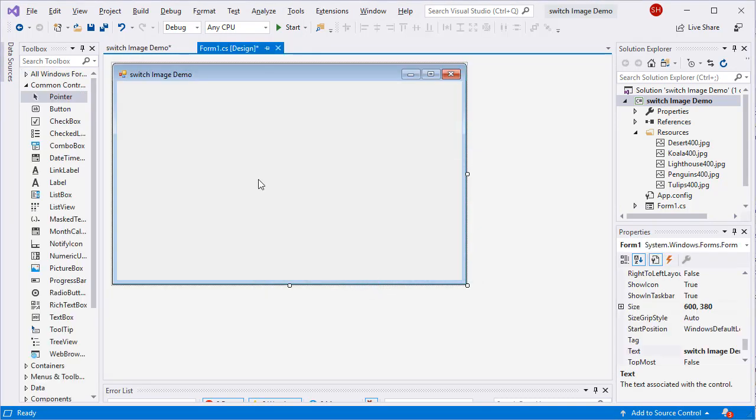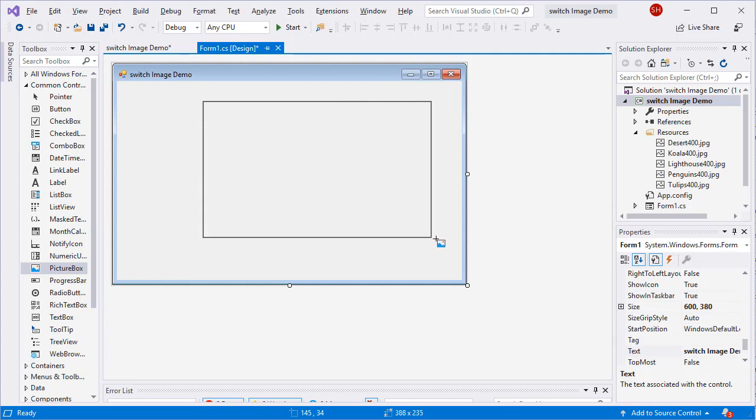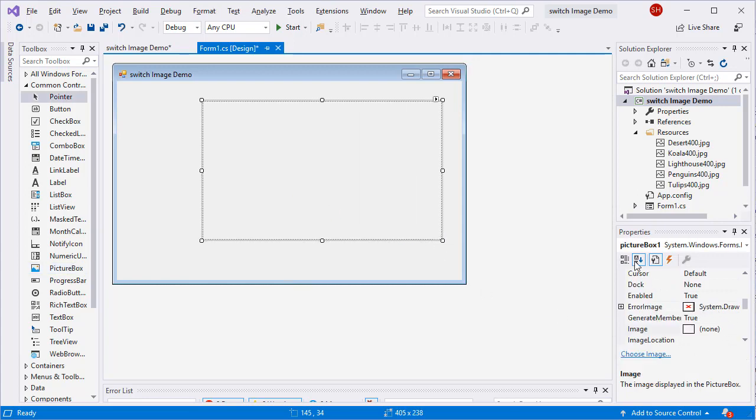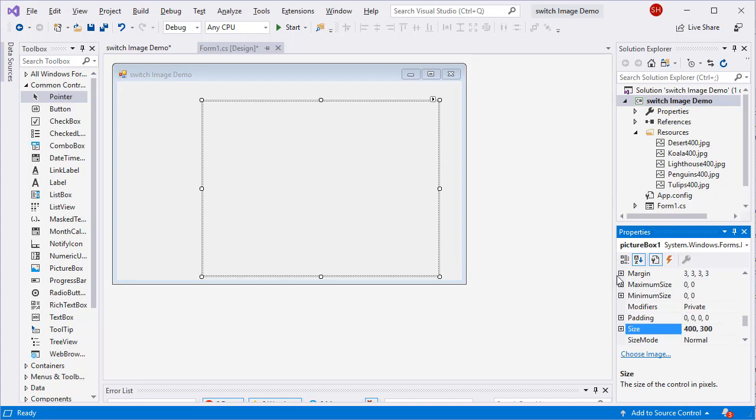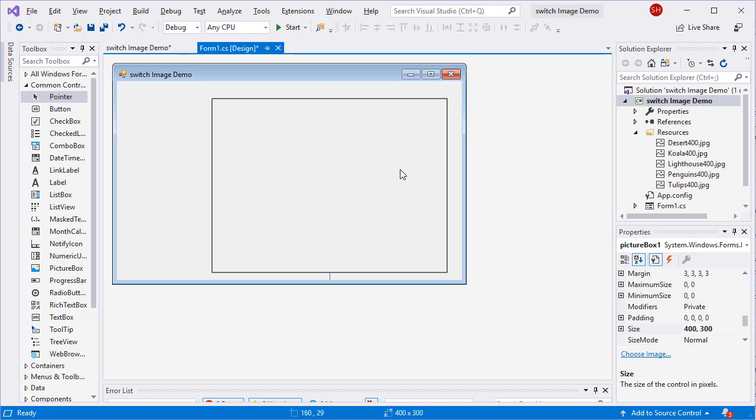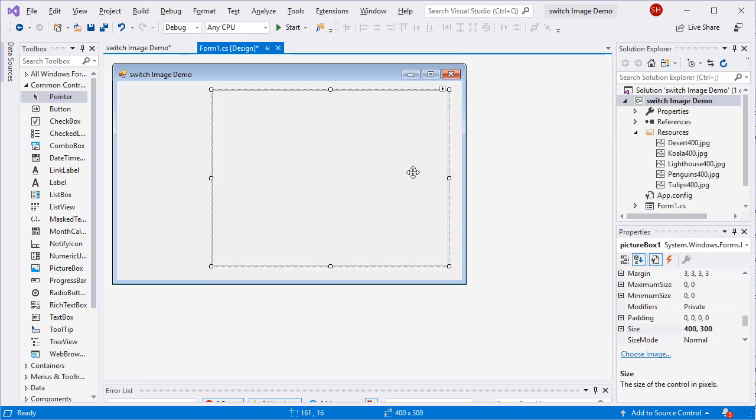Each of those images were 400 pixels wide by 300 pixels high. And so I'm going to take a picture box. Just going to create a picture box, and I'm going to change the properties of that picture box so that the size is 400, 300. I'm going to position that in place over here on the right hand side, kind of equidistant between all my margins. I'm going to use the arrow keys on the keyboard to nudge it down a little bit.